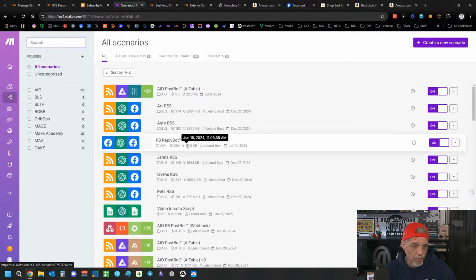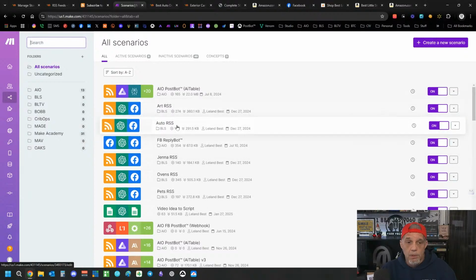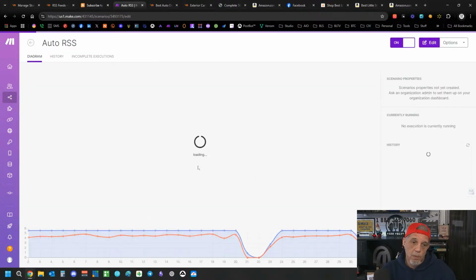And I also have a Facebook reply bot attached to the pages so that if somebody does comment on the pages out there, there are replies that can respond to. Now, this isn't finished yet. I'm still working on these. So let's go to the auto one, since that's the one we were working in.